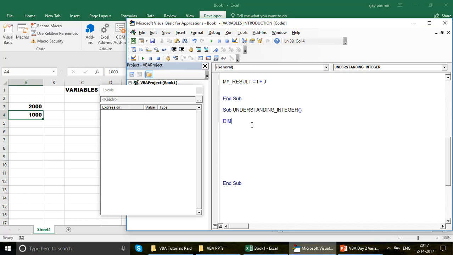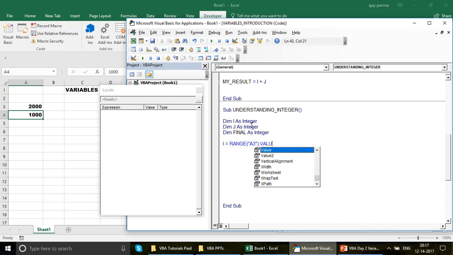Now let's start the program. I'm going to declare a variable, dim i as integer, then j as integer, and let's say dim final as integer. Okay, now what is the value of i? This time I'm not writing 100 or anything here. I directly write that it is coming from my Range("A3").Value. Dot value. This is how you write it, right?